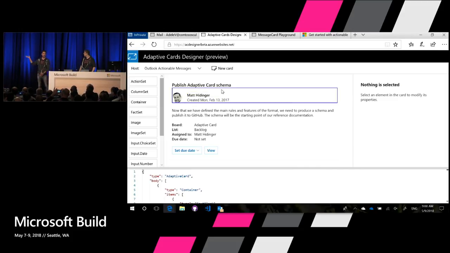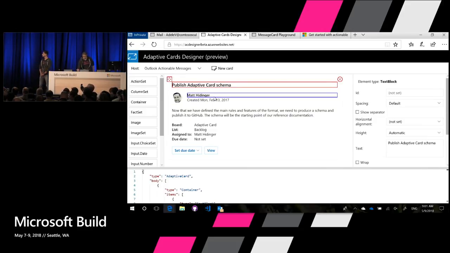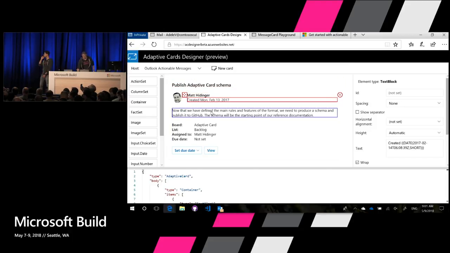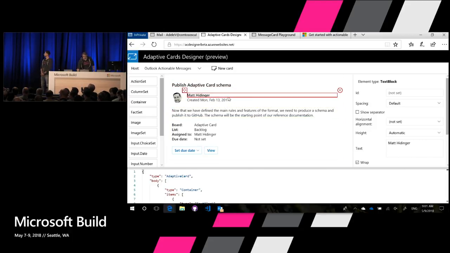So the site is live today if you did want to play with it, but we'll have, again, resources at the bottom. Absolutely. This is a live beta, acdesignerbeta.azurewebsites.net. This is probably not going to be the final URL, but for now it's exposed right there. You can go ahead and try it for yourself. So essentially you have a card here, and as you'd expect, you can select elements. And once you've selected elements, you can change the values using the property inspector.